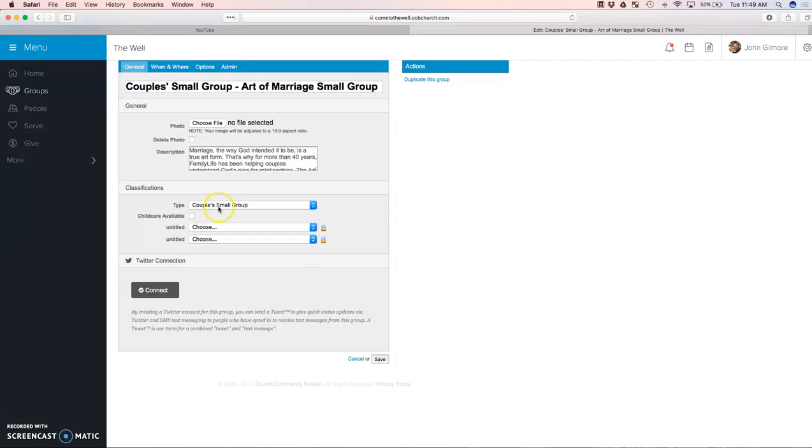Underneath classifications, under type, you'll be able to choose what type of group this is. So if it's a couple small group versus a women's small group, men's, youth small group, everyone welcome, young adult group, you can choose those there. So you're definitely going to make sure you put in the title, put in the type of group, put in a description. Again, they can go back and add this. The leader can later if you would like.